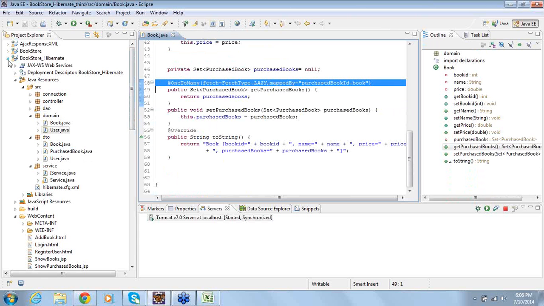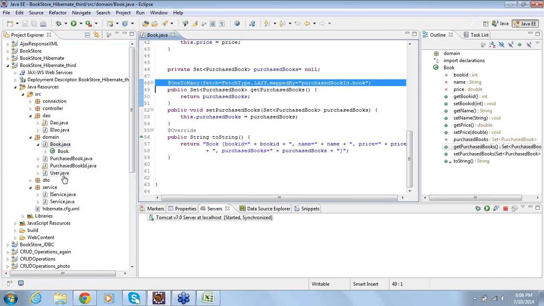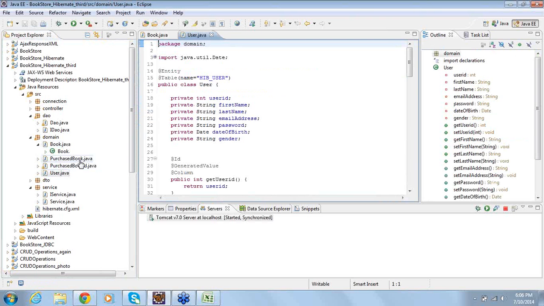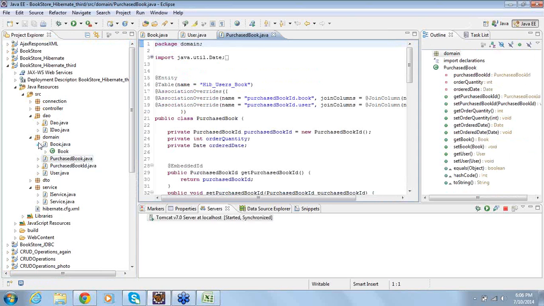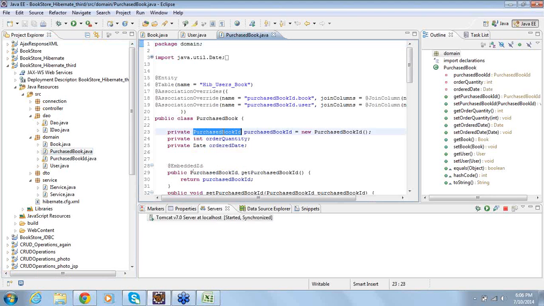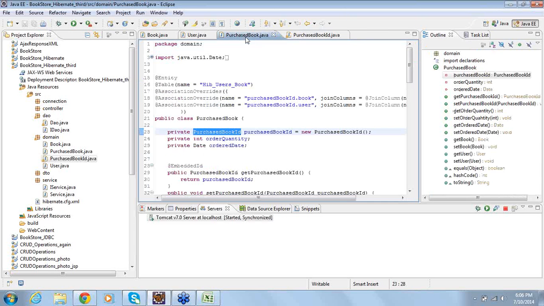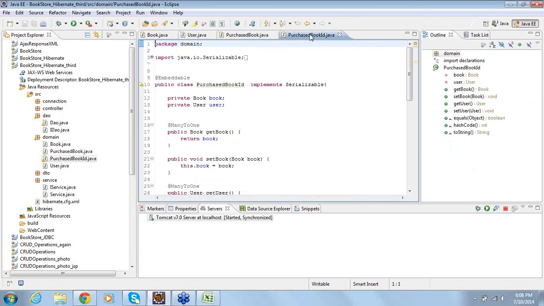That is when you want a third column. When you want a third column, you have an extra program called PurchaseBook.java. Now in this PurchaseBook.java, you have what? PurchaseBookID. So you need to develop one more program. So totally there are 4 programs you need. Two Java programs you already know, the Book and the User. So in addition, you need 2 more programs: one is PurchaseBook, another one is PurchaseBookID.